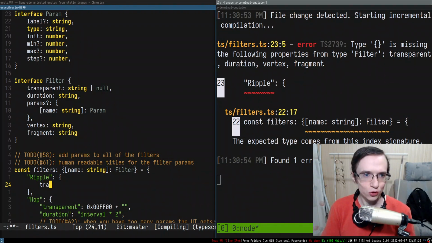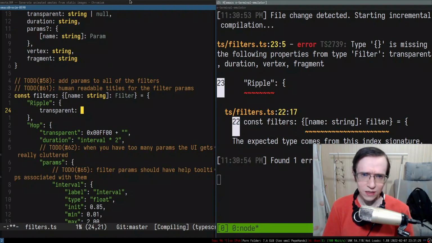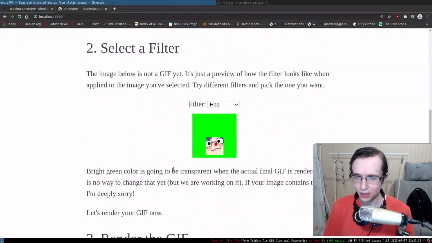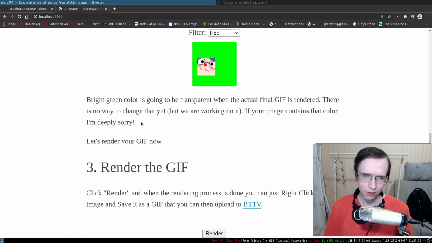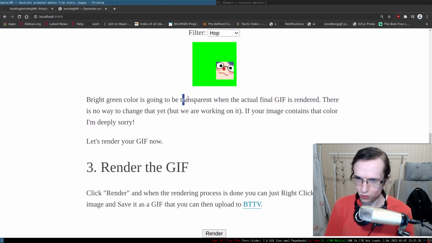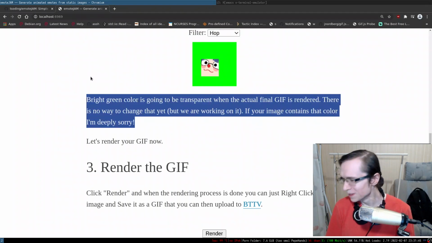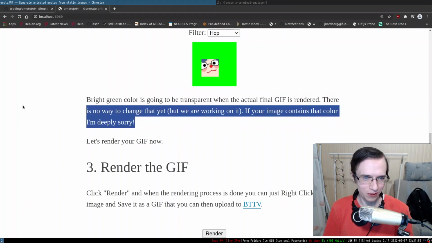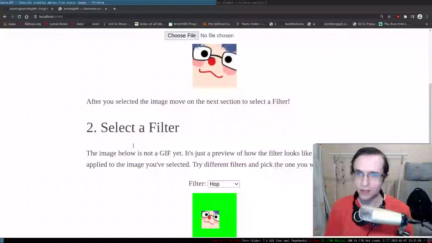We need to define the transparent. As far as I know, transparent is basically the color that is going to be used as the transparent color. As you can see in here, the transparent color right now is the green one. There is even an explanation for that: a bright green color is going to be transparent when the actual final GIF is rendered. There's no way to change that yet, but we're working on it. If your image contains that color, I'm deeply sorry. I don't remember writing that, but it's nice that I apologize to the users of the program that the program is so shitty.